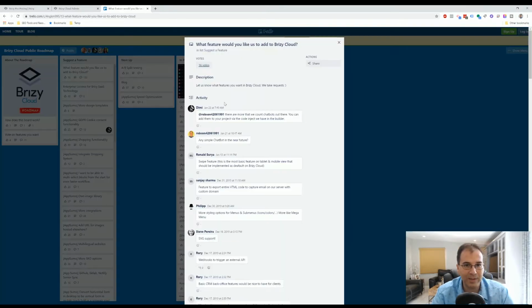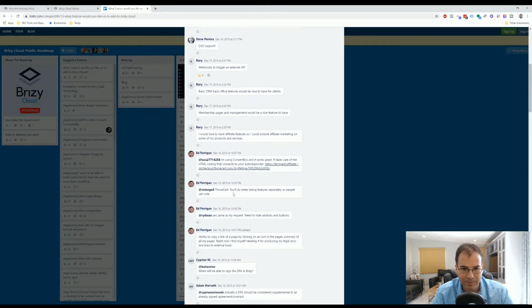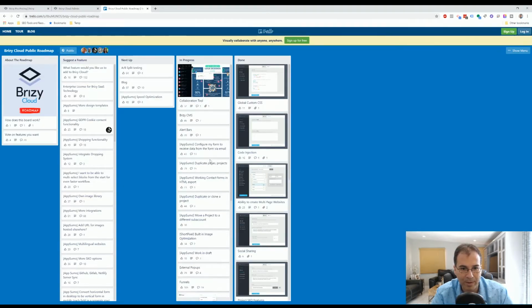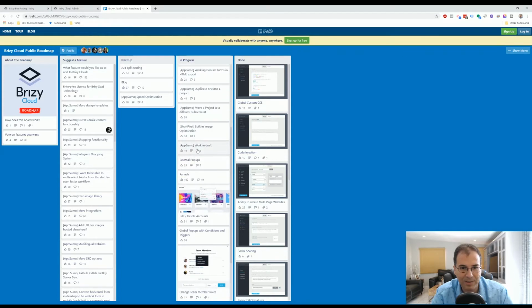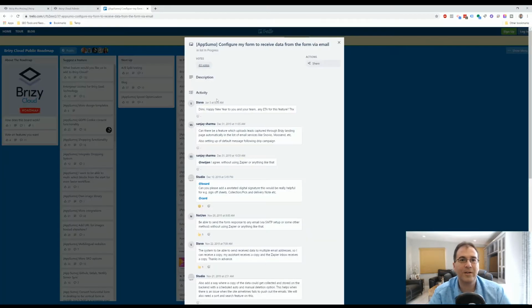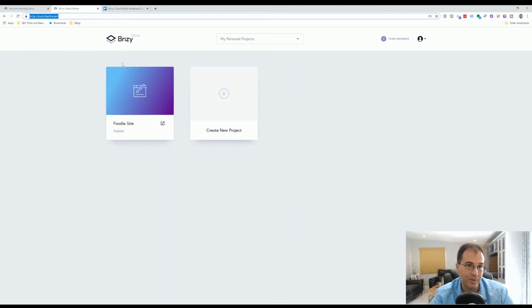Here, what features would you like added? A lot of people talk about the ability to send emails out. Let me see if I can find it. Global pop-ups, plugin, analytics and tracking. Where is it? Configure a form to receive data from form via email. So it's a very weird thing that's missing. They have mentioned that they're working on it. I contacted support and they said that's one of the top features that they're working on.